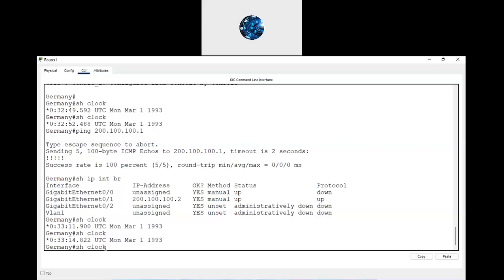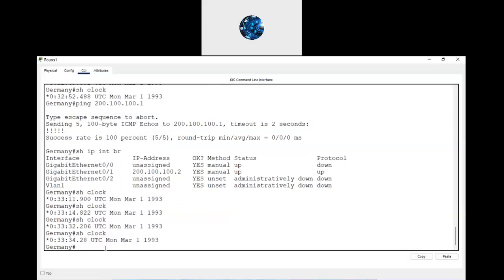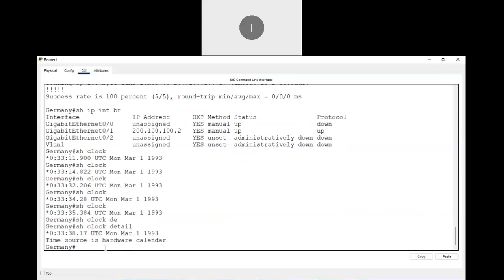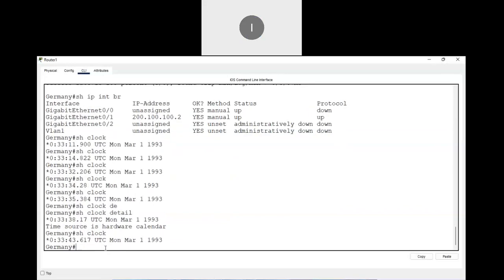Ifan, you have the floor. Yes, sir. Is it possible to make the router get the time from the internet instead of setting it manually? Yes, I said that earlier before I started the lab. We can make the router get it from the internet and then make that router the time server for our LAN. Do you understand? Yes, sir.